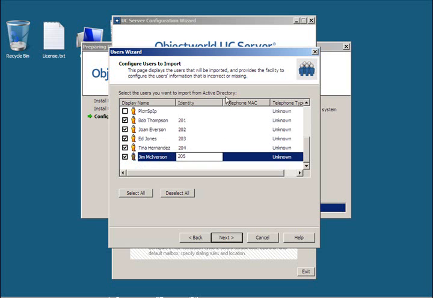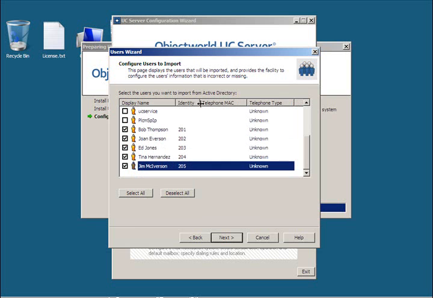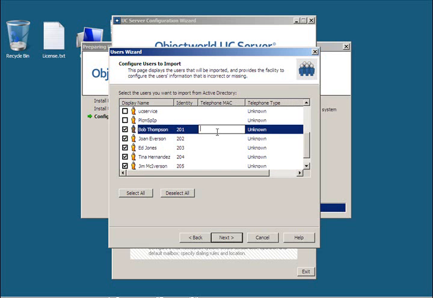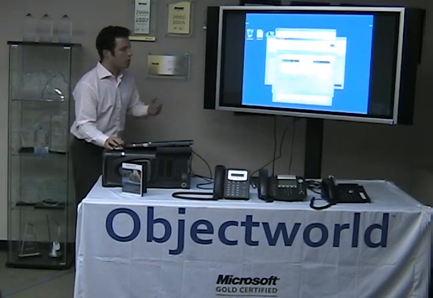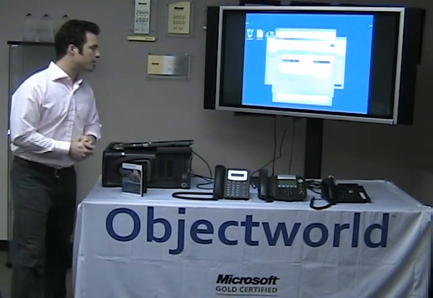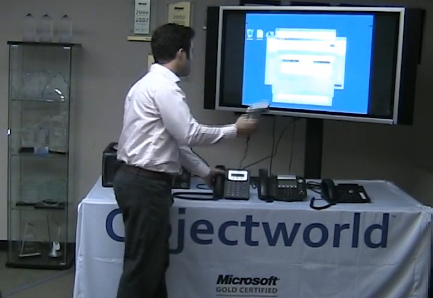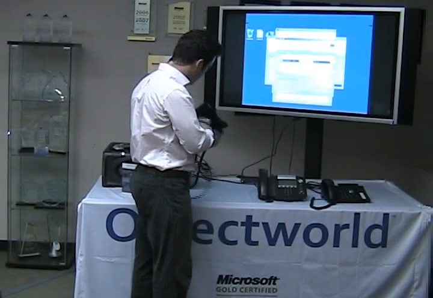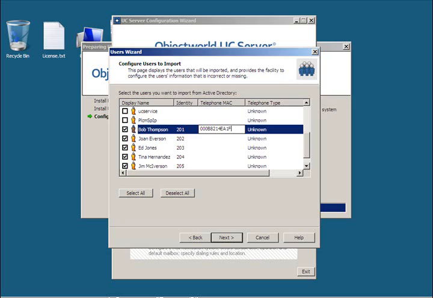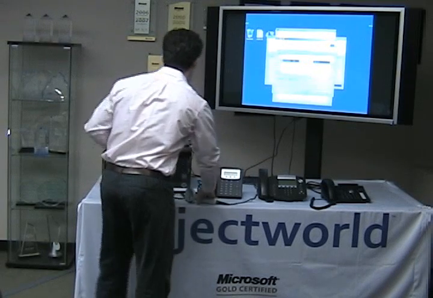And then the next step is to associate the user with a particular MAC address. So this is where the barcode scanner comes in handy. Bob, we're going to give the first phone, which is a Grandstream. Joan, the second one, which is Polycom, and Ed's the third with the SNOM phone. So I'm going to take the barcode scanner, and I'm going to take the phone, and I'm going to read the MAC address off the back. Okay? So that's a Grandstream 1200.